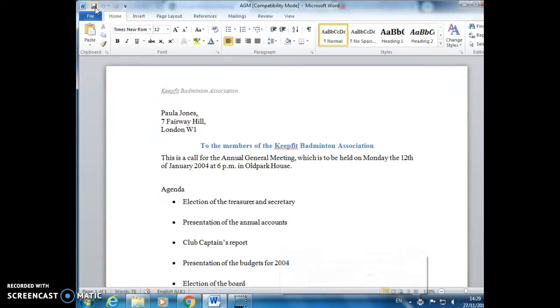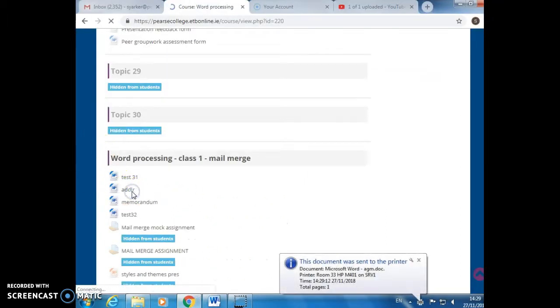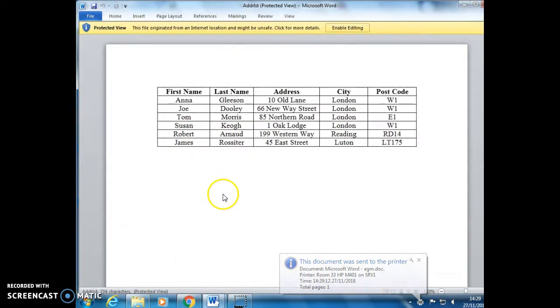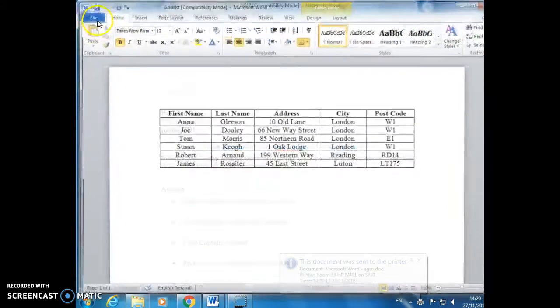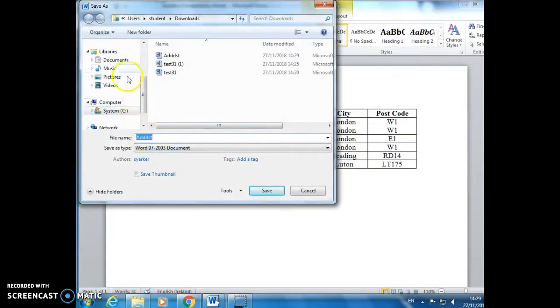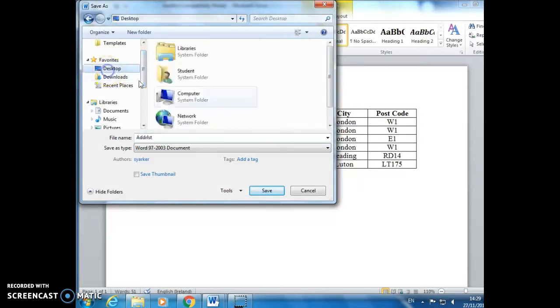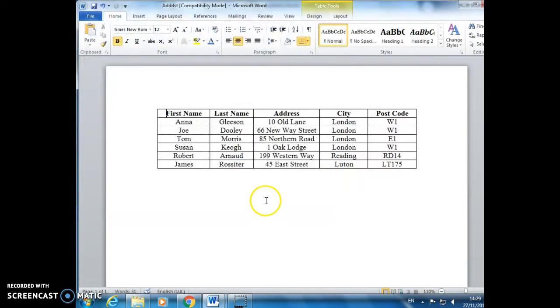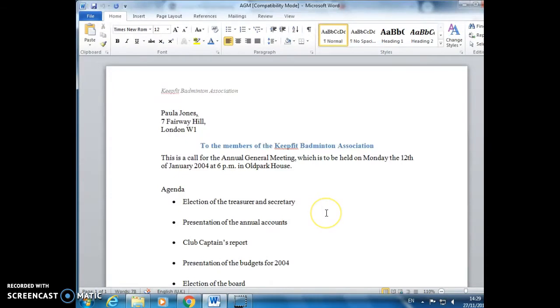Okay. The next thing it wants me to do is use the file ADD or LST.doc from Moodle as the data source to be merged. So I need to download this from Moodle. So I'm clicking on it and I'm opening it. I'm enabling editing and I'm just going to save as, and I'm just going to save it as that on the desktop so I know where it is. Okay, and I'm going to close it.